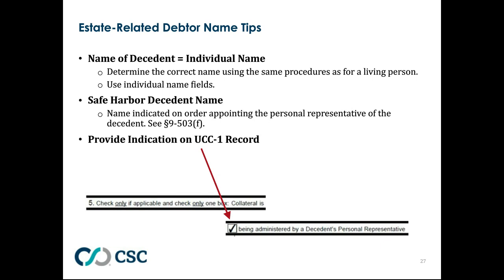Now, of course, you'll see when we get to individual names that it requires the use of the driver's license to determine, in many cases, the correct debtor name to provide for an individual. But for a deceased individual, the driver's license rule really doesn't apply. But typically, the best way to do it is the full first name, full last name, full middle name. Everything should be the full name.